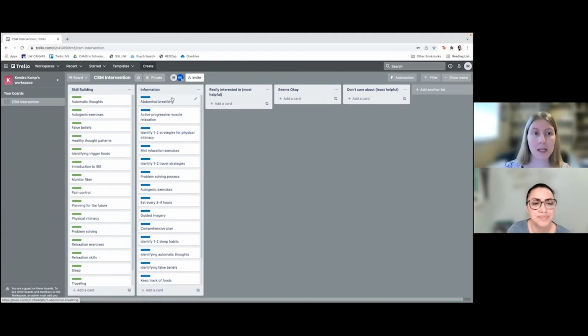So I'll just let you move those from the information column into those three columns. And then once you've done that, we'll chat a little bit about what led you to put each card in each column. Okay, great. Thank you.